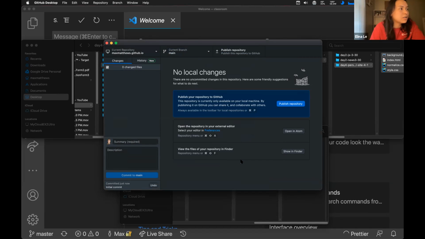You said it was, what was the last of the repository name? It is going to be your username.github.io. Thank you.